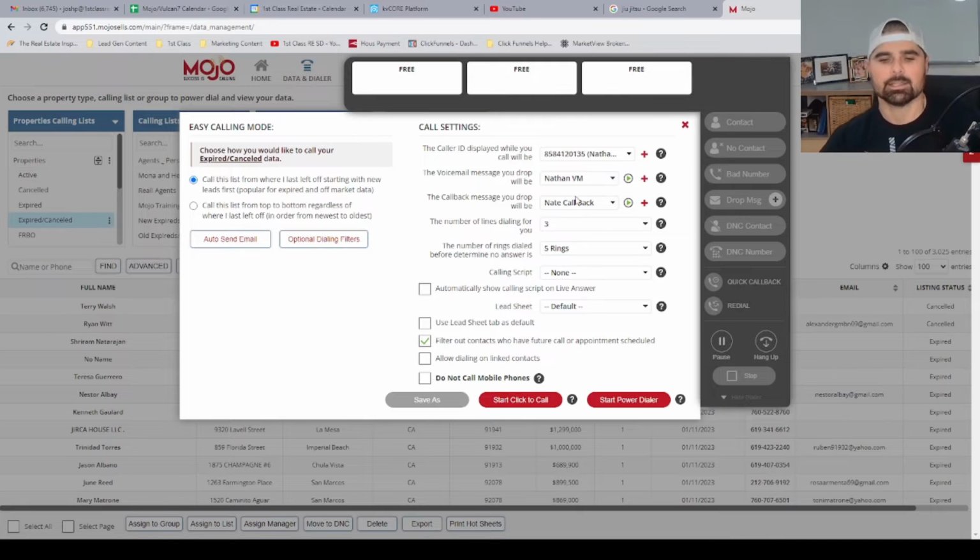Okay. This right here, you select how many dials. I typically will recommend 3 lines going. Again, you want to have as many conversations as possible. How many rings? Some agents do 4, some agents do 5. I find 5 or 6 is the sweet spot. Some of the agents that run this program like 6, some of them run 5. It doesn't really matter. Whatever you feel, go with your gut and test the 2 out.